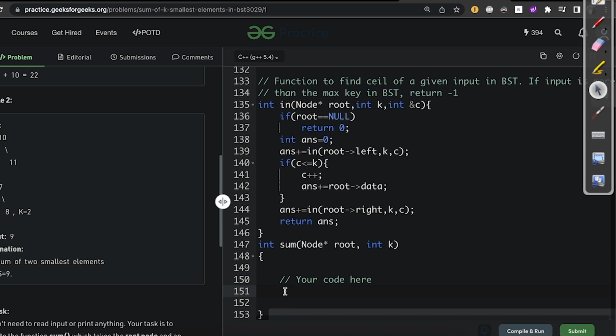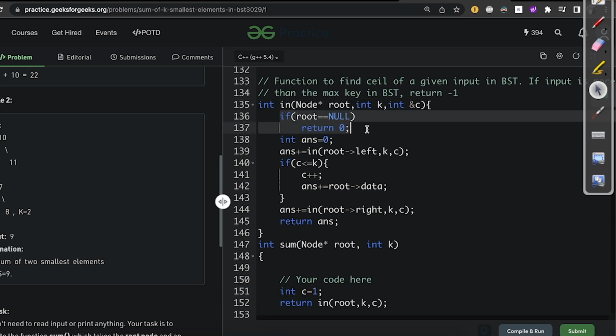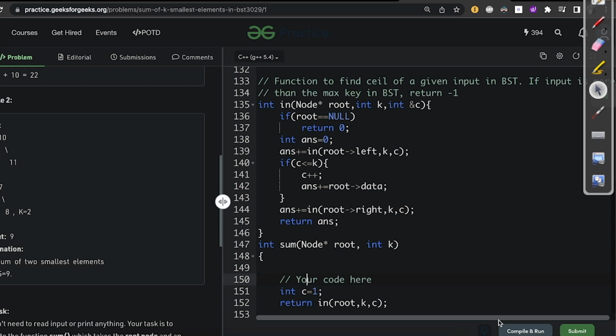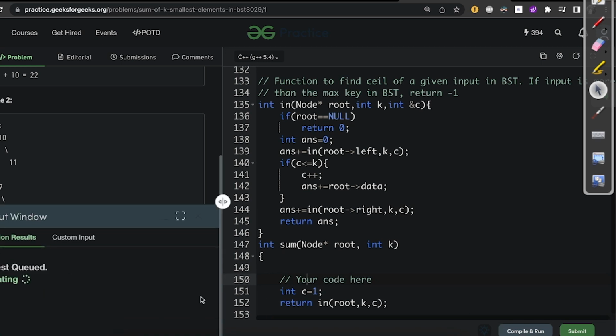Okay, now we would initialize int c equals 1, and then return inorder of root, k, c itself. So we would pass this c to the inorder traversal. This is the root, which if it is the null value, it would contribute 0. Otherwise, we are initializing answer as 0. First, we are taking contribution from the left part. After that, we are visiting the root, and then we are again visiting the right part. Okay, just see, compile and run and see if it is working or not.